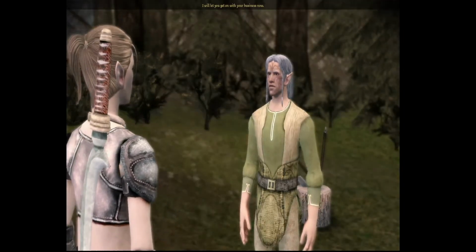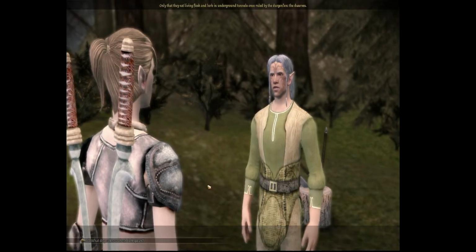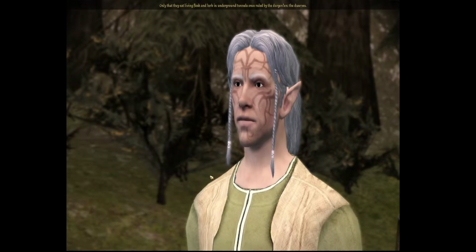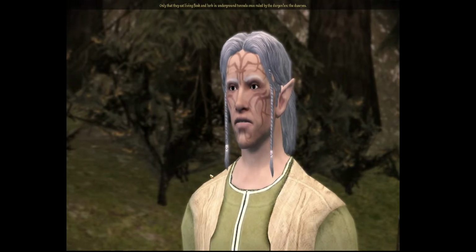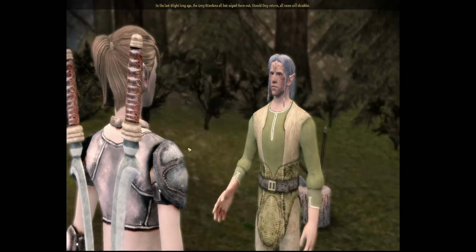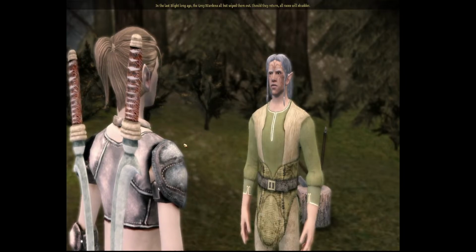I will let you get on with your business now. What do you know about the darkspawn? Only that they eat living flesh and lurk in underground tunnels, once ruled by the Dergenlen, the dwarves. In the last Blight long ago, the Grey Wardens all but wiped them out. Should they return, all races will shudder.